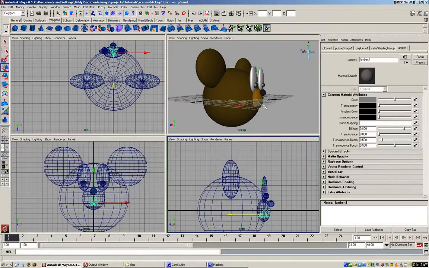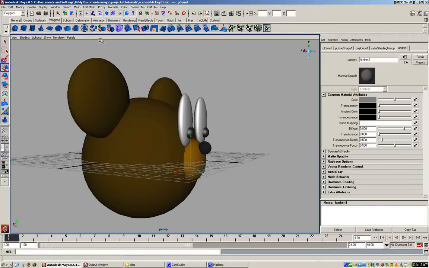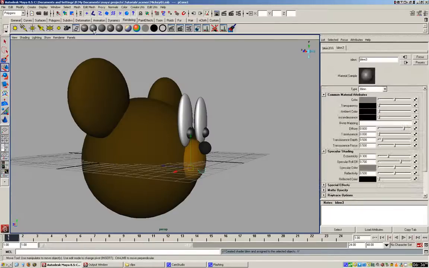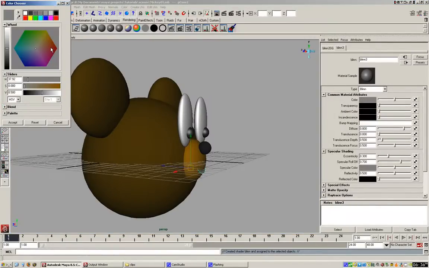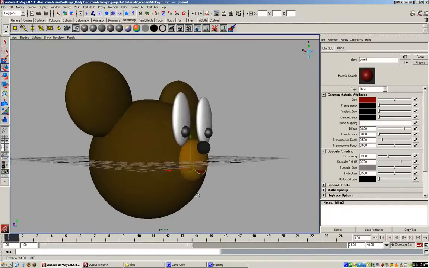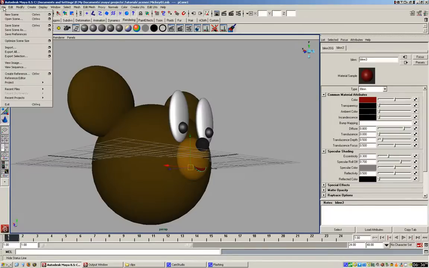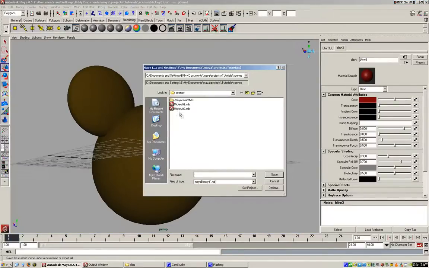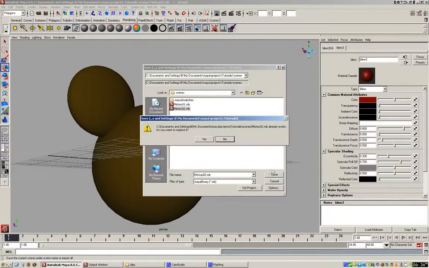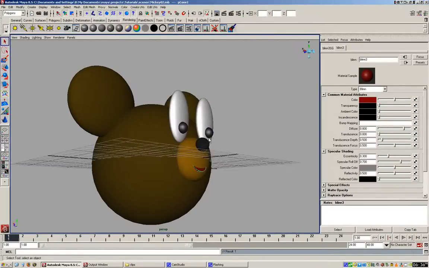And go back to my perspective view. Going to go over to my rendering tab, going to assign it a blend because I think his lip is wet and shiny, and click the color swatch, go over to the color chooser, make it red, hit accept, and there we go. Ta-da! Now to save it you can go File, Save Scene As, and save it. I've actually already got this saved as Mickey02. And that's how you save and how you assign materials, and we'll see you in the next lesson.